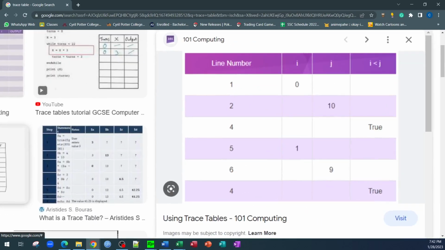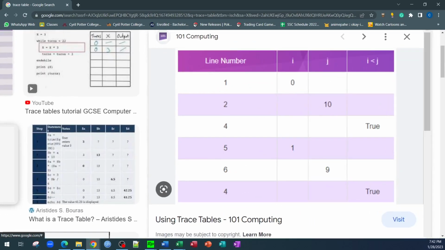So this here is an example of a much more simple version of it. Ours is going to be more complicated because we're working with more steps, more lines, but it's basically the same principle. This is step 1, and they put the value 0 for that variable I. This is step 2, and this variable j has a 10 inside of it. I'm not sure why, but they skipped step 3.